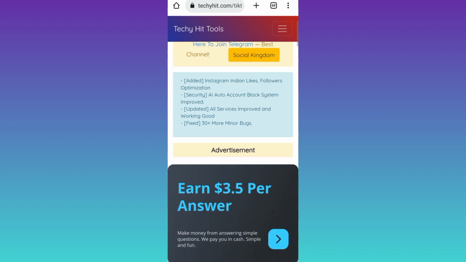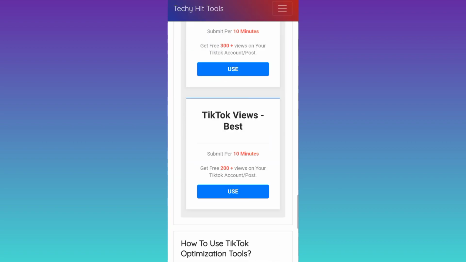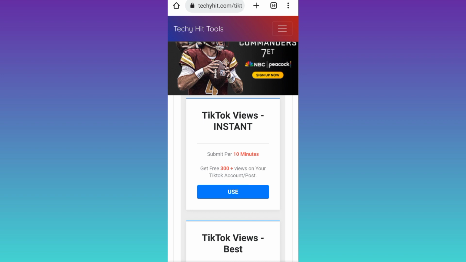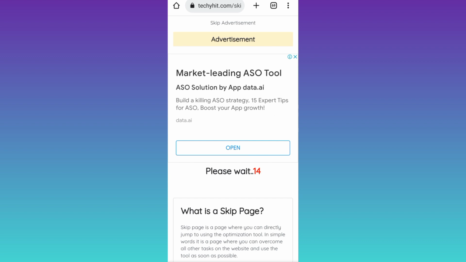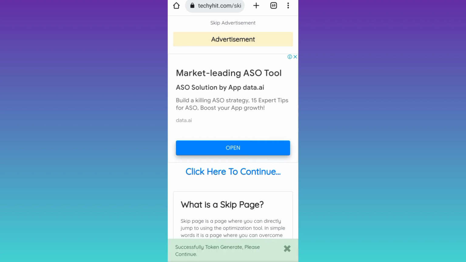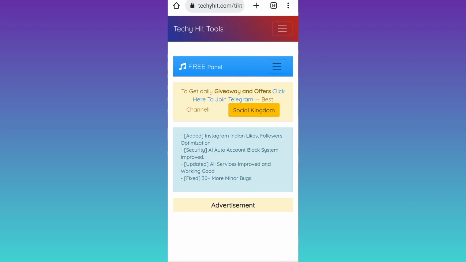Scroll down one more time and below this TikTok views option, click on use. Now wait for this countdown to finish. Now tap on click here to continue. Scroll down.